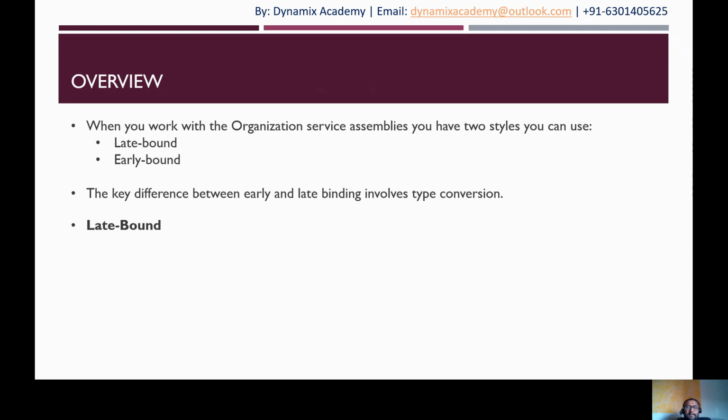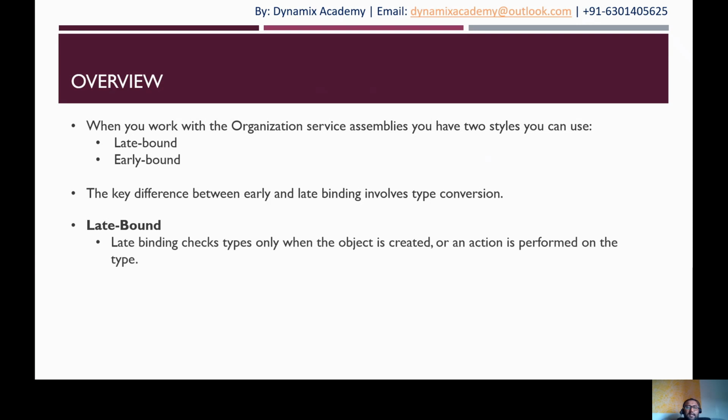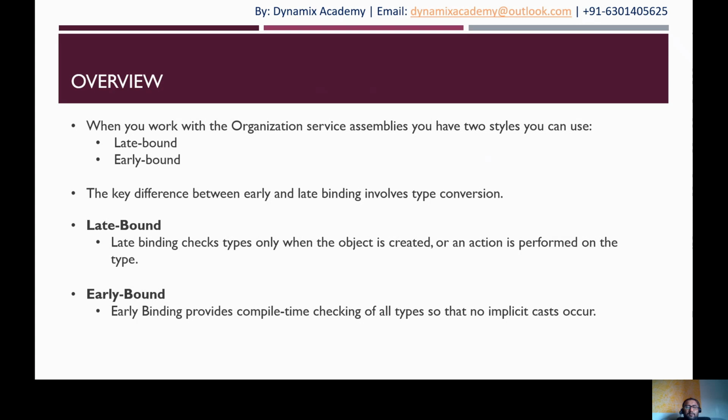So let us now understand what is late binding. Late binding checks the types only when the object is created or an action is performed on the type. So basically, you will not come to know the type of a variable or an object until runtime. While early binding provides compile time checking of all types so that no implicit casts occur. So you will be able to know the types of the objects and variables at compile time itself, and you do not need to implicitly typecast anything.